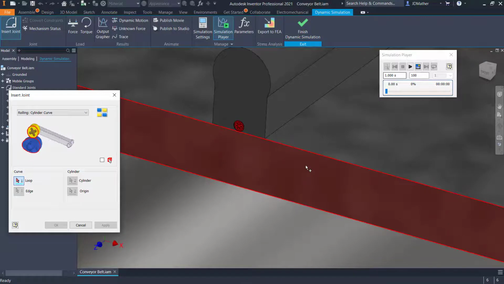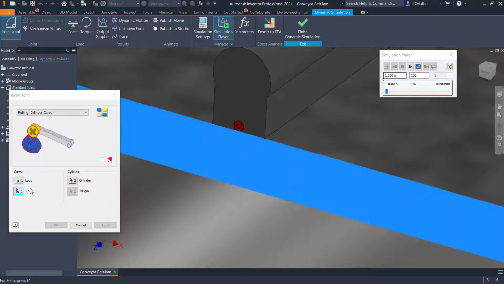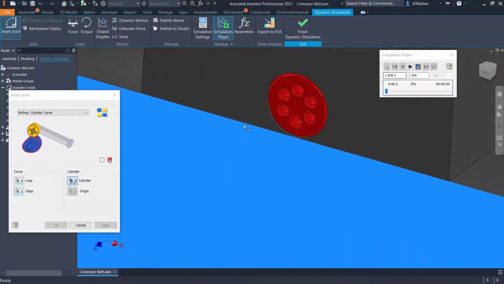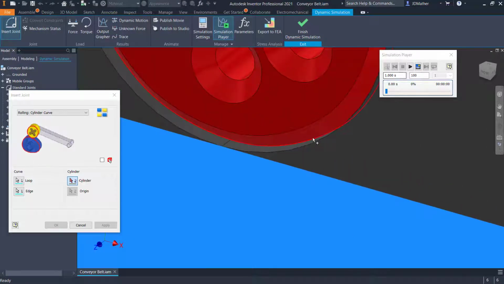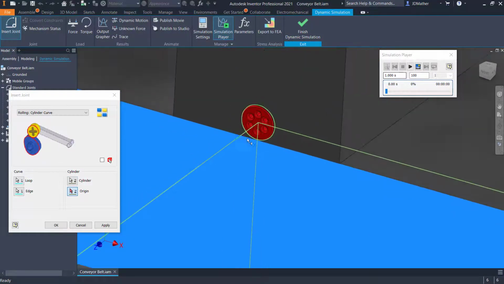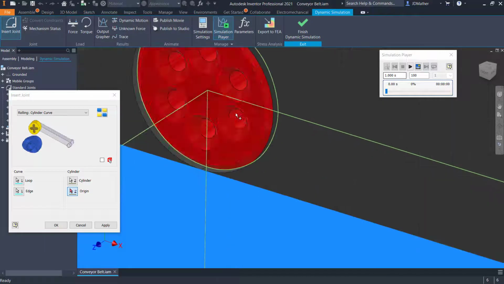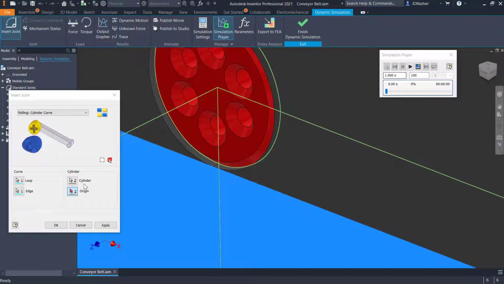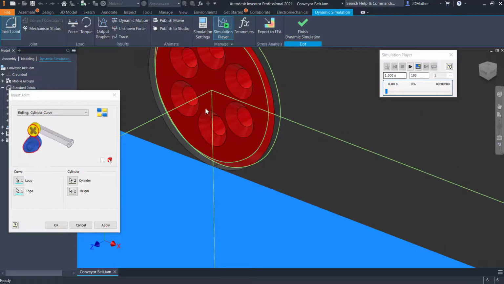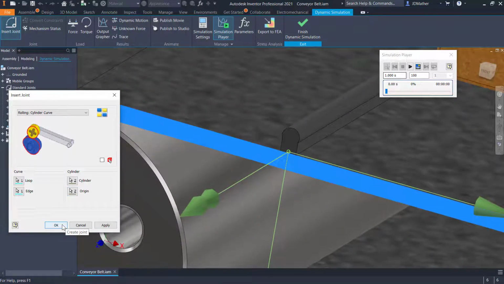I'll select this edge on that face, but it has 2 edges. It has an edge up here and an edge here. Of course I want this edge up here. And then I'll do this cylinder. I'll select the major diameter of the cylinder, and if I want to move this origin out here, I could select this circle to move the origin out there so that it's lined up with that edge. I'll say OK to that.